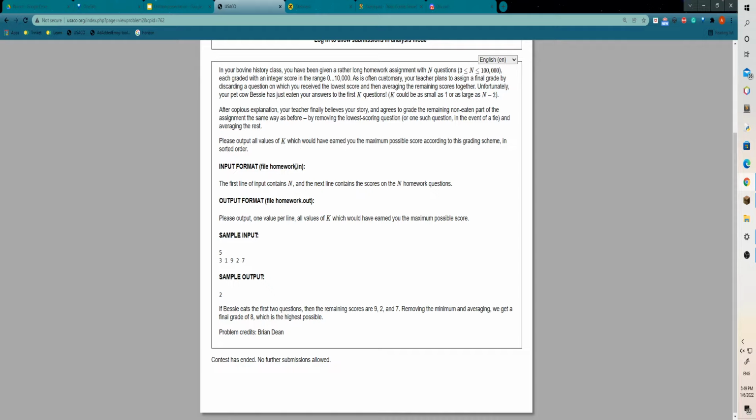So let's take a look at our input-output formats here. The first line of input contains n, and the next line contains the n homework scores. It seems pretty simple. And for output, one value per line, all values of k which have earned you the maximum possible score. It seems that this sample has only 2, but it says one value per line, so all values of k. So this is not always going to be just one integer output. It can be multiple, so we have to keep that in mind as well.